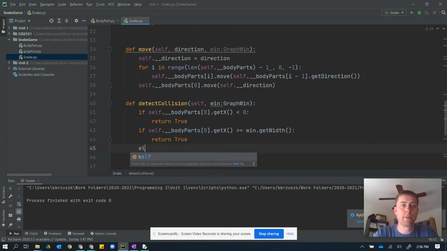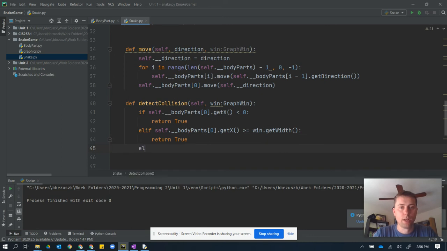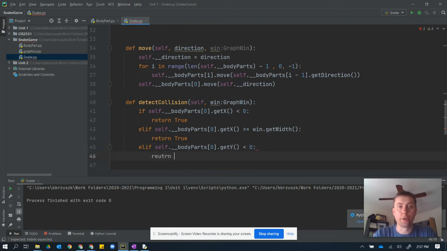So elif, it's an elif actually. Elif self.body parts at 0 dot get y happens to be less than 0, return true.